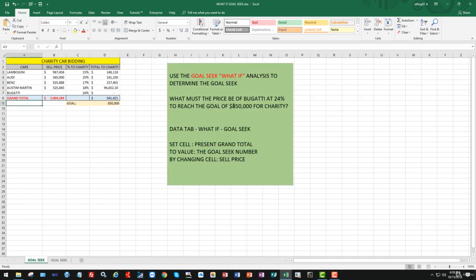So let's look at now what is the what-if scenario for what it means for the goal-seek. So the goal-seek asks the question here. Here you'll notice this is the scenario for this example. We've got a charity car bidding, and the Lamborghini is priced at $987,456. And of that, 15% of it goes to charity. So here's the 15% of this number. We sold an Audi for this price, and 25% of it goes to charity here. Same thing with the Benz, same thing with the Aston Martin.